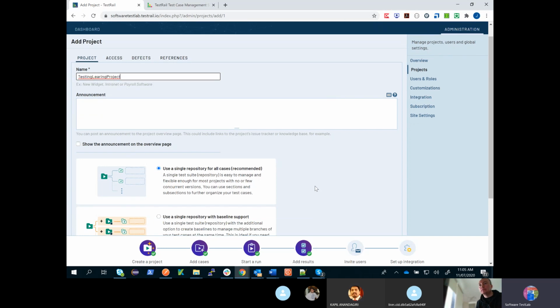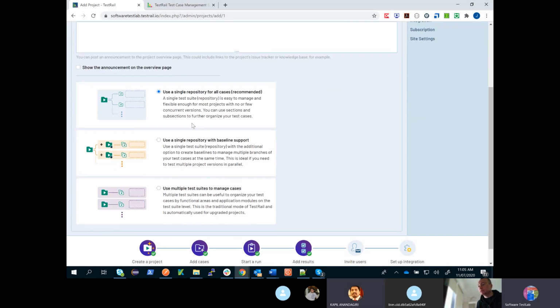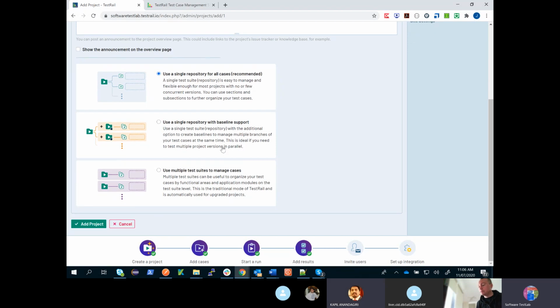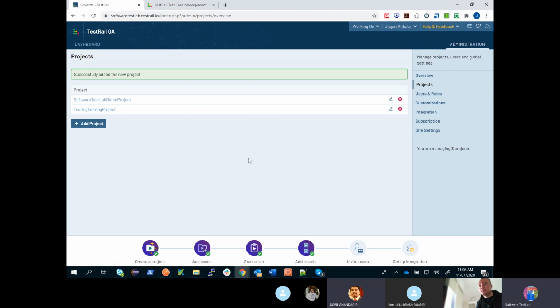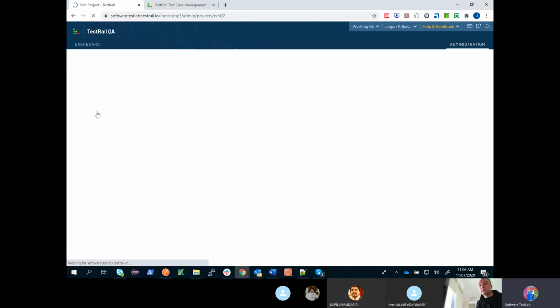Now there are so many options for selecting the projects, but the simplest way is to use a single repository project. That means all your test cases sit under one repository. One repository in simple terms would be one folder. It would be the easiest one and the best way to track your test cases also. So let's leave it as default and click on add project. And you will see that one, testing learning, that's our project now.